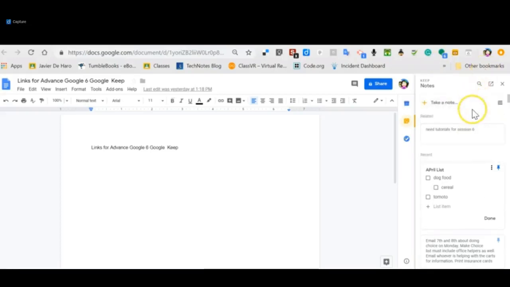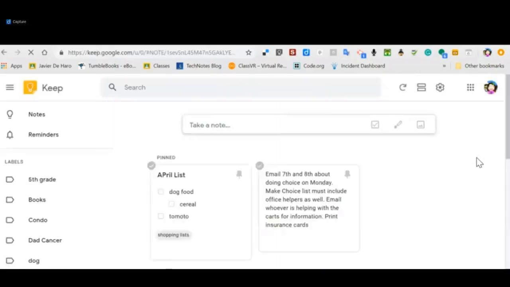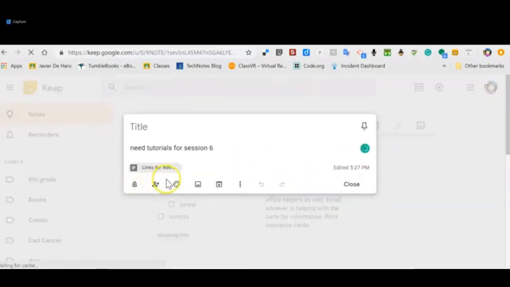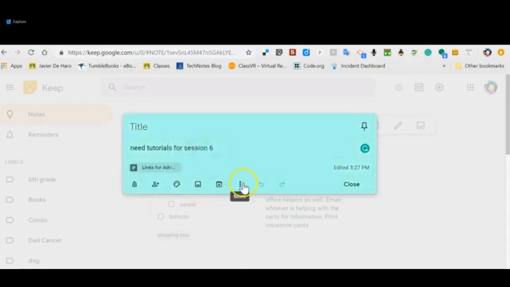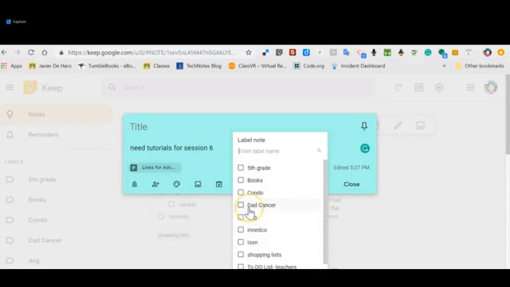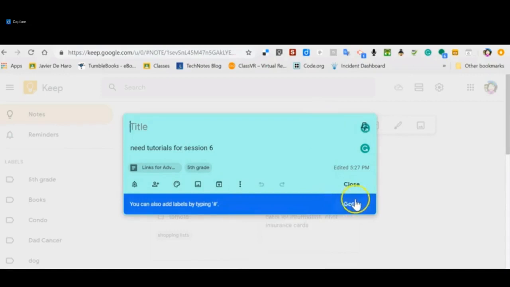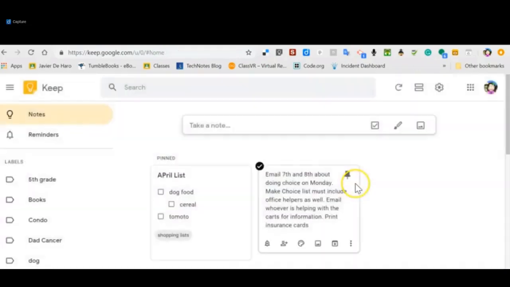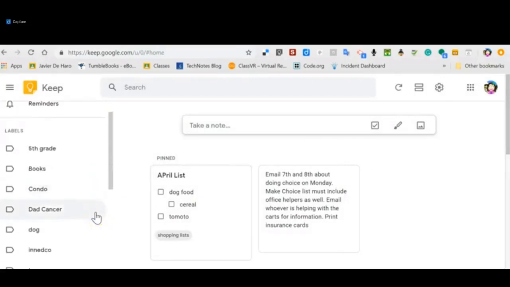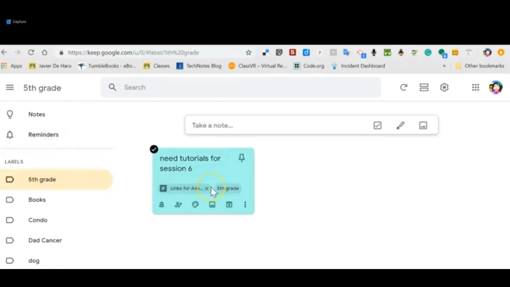The things you can do with that note is I can click on that note and I can say, okay, I want to open in Keep. And if I go to open it in Keep, here's my note. And maybe I want to color coordinate it with something. I want to add a label to it. So maybe this is going to go into my 5th grade label. So you can do different things also. And if I go into 5th grade, there's my note.